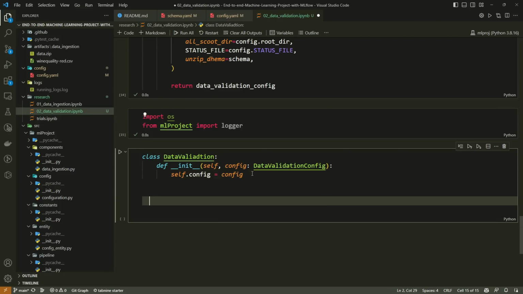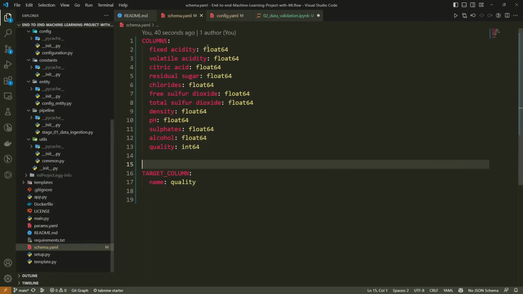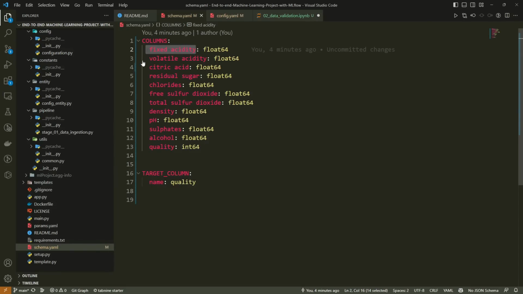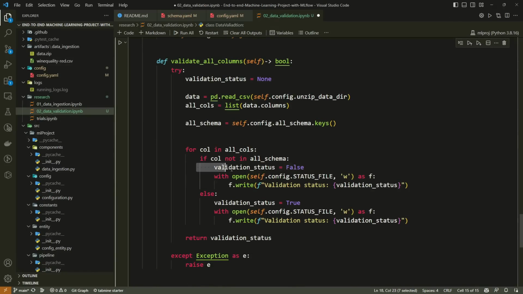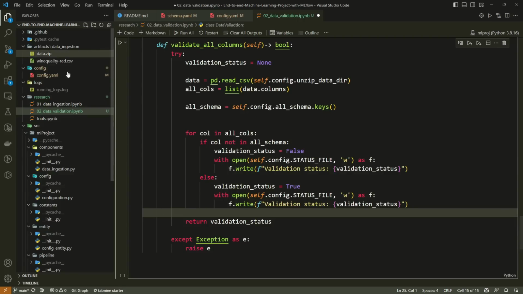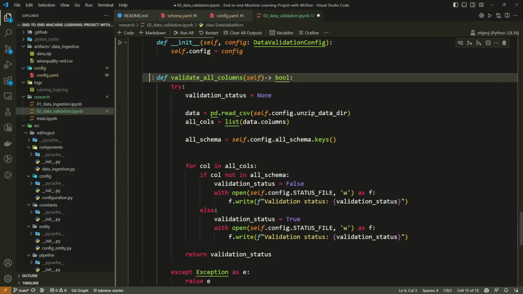Validate all columns. So this is a simple Python code. What it will do, first of all, it will read your CSV file data. Okay, it will list down all the columns. Then it will check with the schema whether all the columns are present in your data set or not. It will take all the columns one by one and check whether they are present here. Okay, if it is present, it will return a status as true, otherwise it will return a status as false. See, if it is not there, it is returning false, and if everything is there, it is returning true. It will create one status.txt file inside the artifacts, and it will return the validation status as true or false. Okay, that is the simple Python code I have written here.